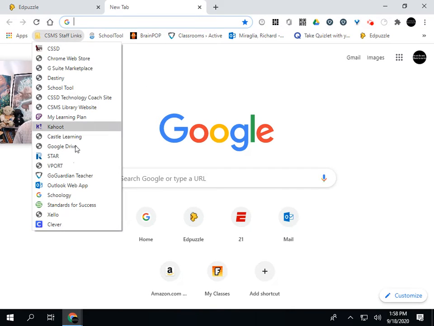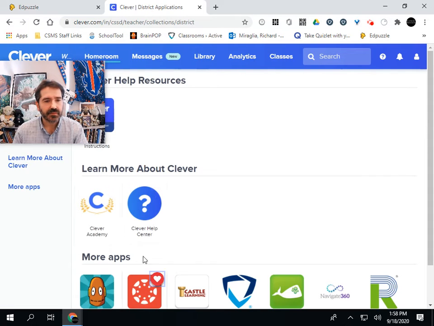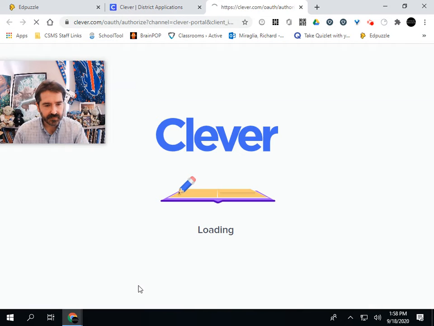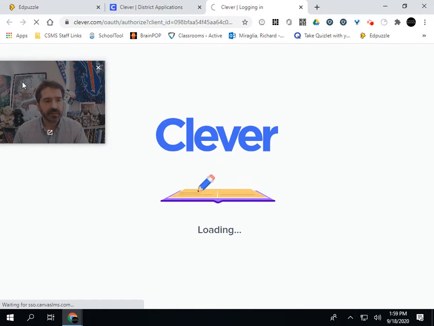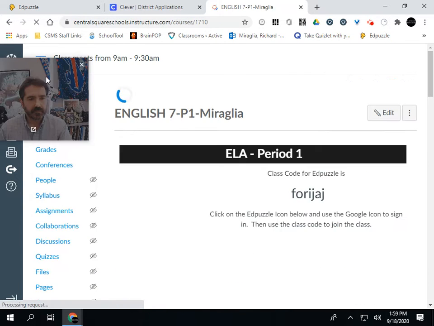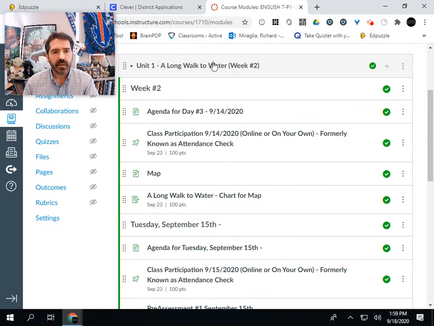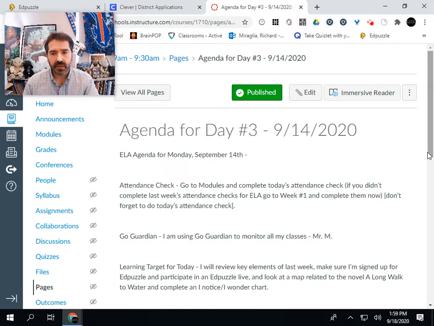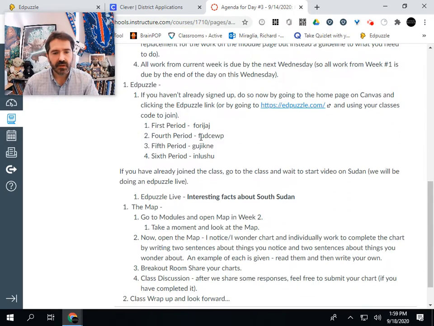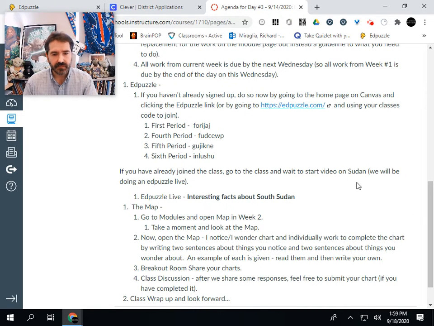Now, I just closed tabs. You want to always start a new tab. I closed a tab, so I closed myself out of Canvas, but I'm getting back there relatively quickly. Okay. So when you looked at that Edpuzzle page, and it says to enter the code, these are your codes. And you can pause this and jump to the code and then come back to the agenda.